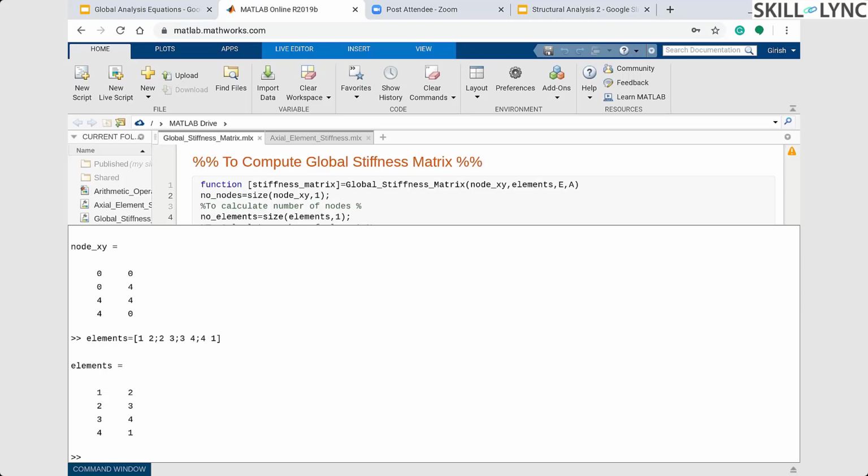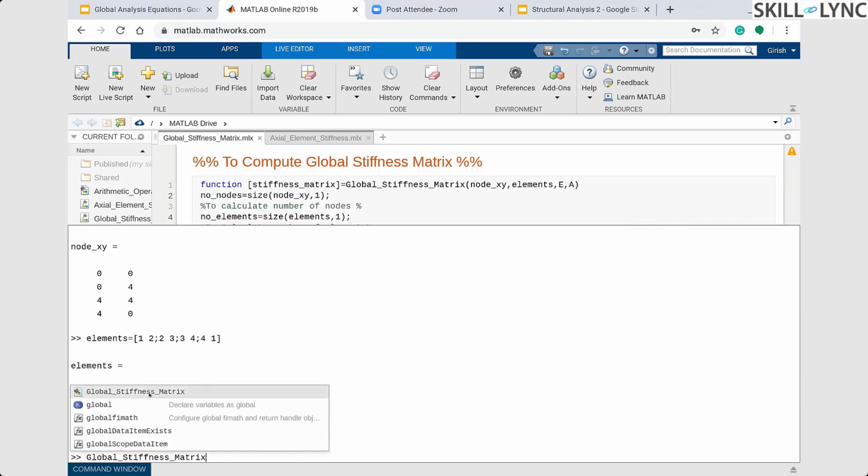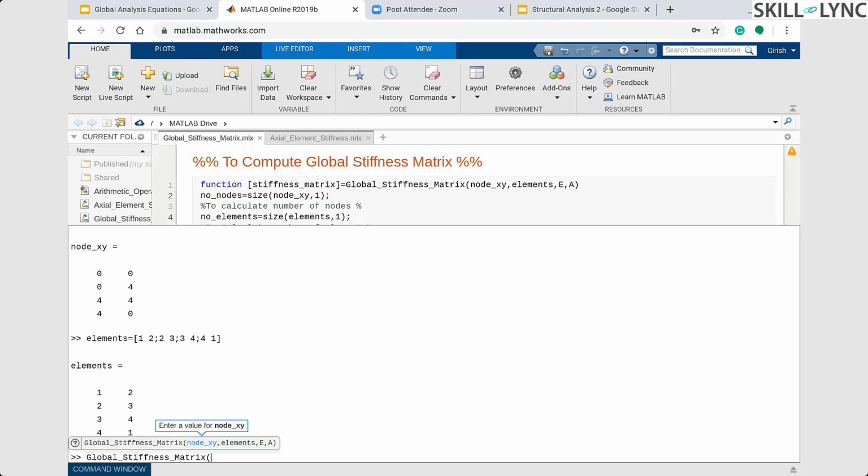So let's get started with the main function, global stiffness matrix, and my input is going to be node xy, which is the variable vector we have defined now, and elements, which we have defined now, and then Young's modulus of elasticity, and then area vector.